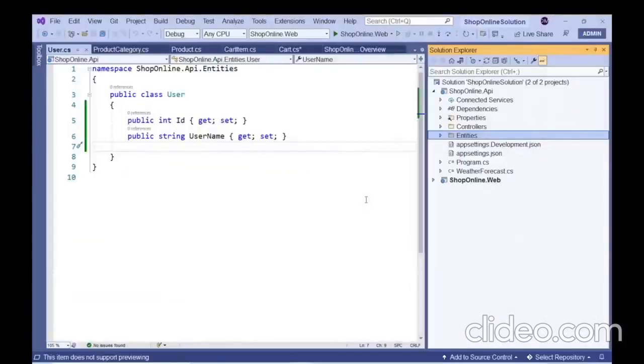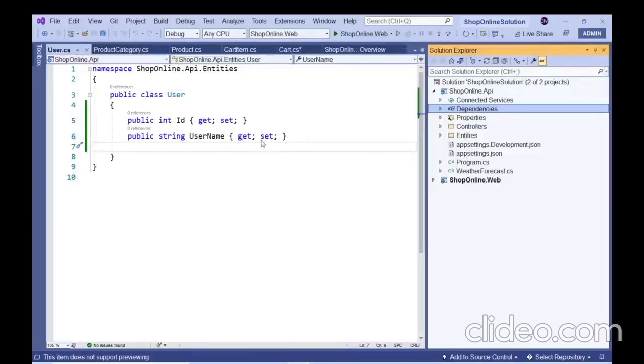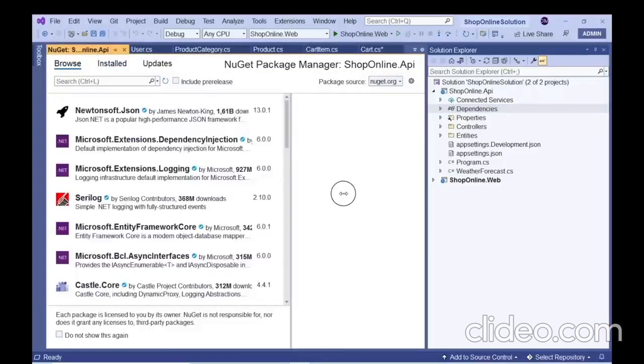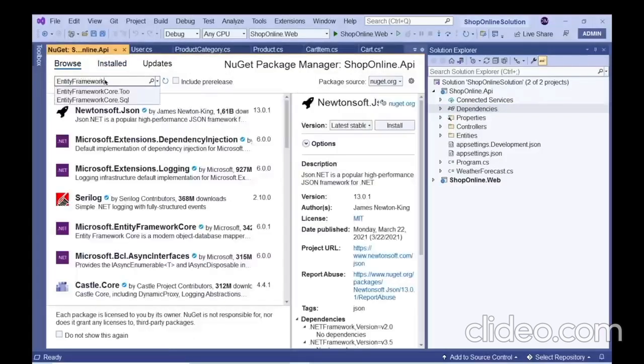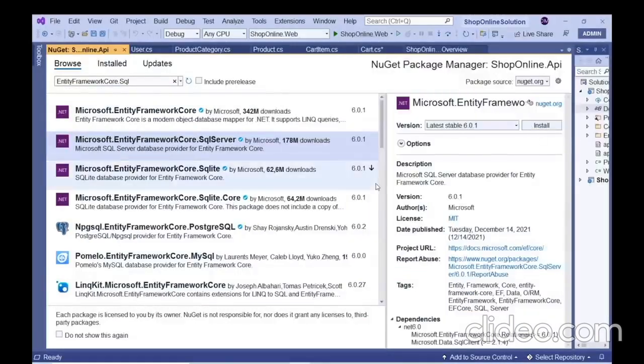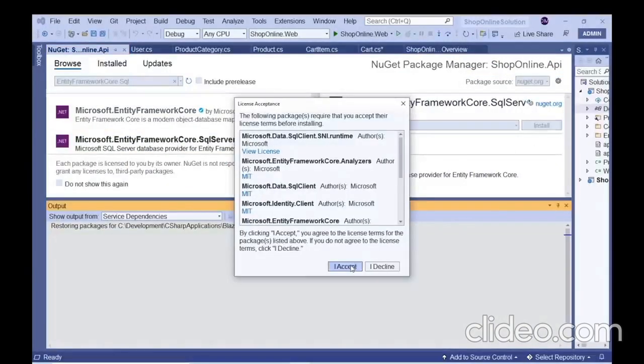In order to generate our database with the relevant tables through Visual Studio, let's install two NuGet packages. To do this, right-click the Dependencies node within our shoponline.api project. Click the Manage NuGet Packages menu item. Click the Browse tab on the NuGet Package Manager dialog. Let's search for Entity Framework Core SQL Server. And this is the package we want to install. Let's click the Install button, then the I accept button.